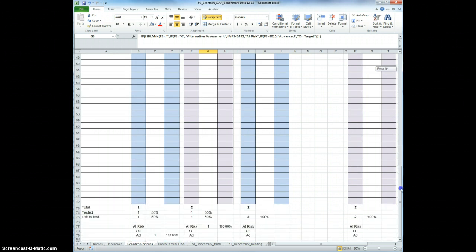Now if you scroll all the way down to the bottom, you have the total number of students that you have. Now then you also have who is tested and who is left to test. Because I didn't enter any information for Susie Student, it tells me I still have one student that is left to be tested. And as you can see for spring, there are 2 students because they haven't taken anything yet. It also lets me know how many students I have at risk and what percentage of my class is at risk, on target for OT, and then AD is advanced. It does this across the board for fall and for spring.